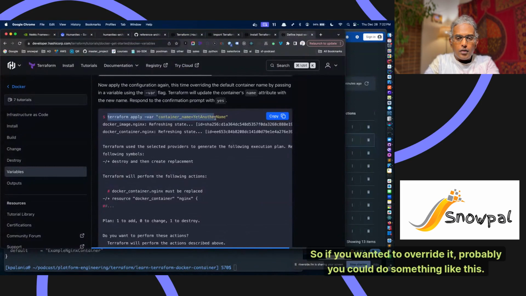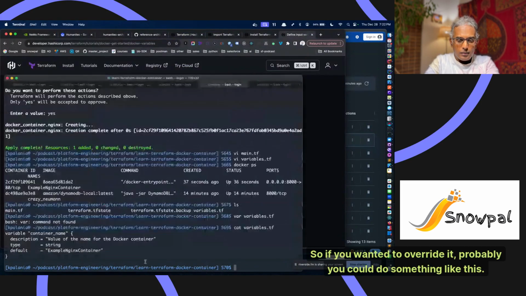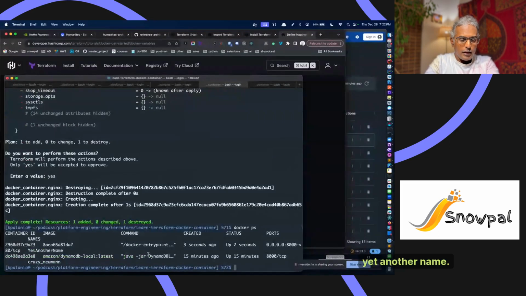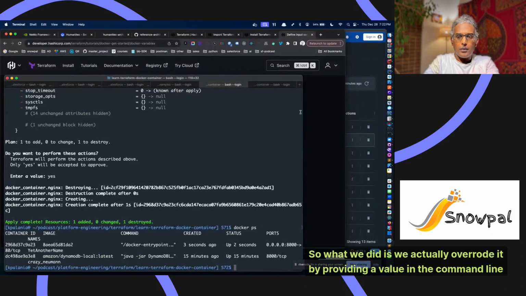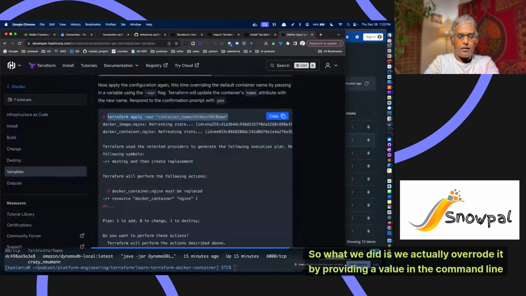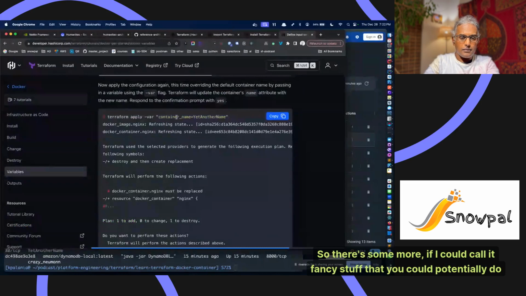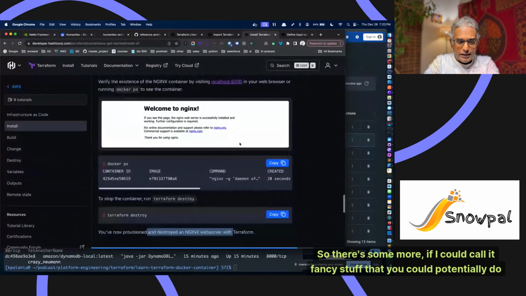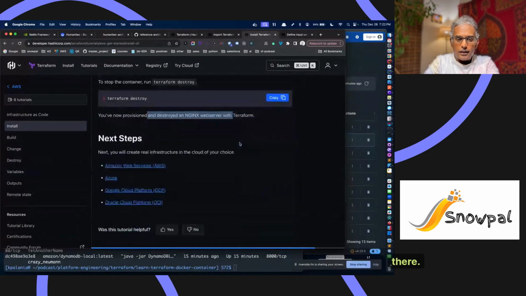So if you wanted to override it, probably you could do something like this. Yet another name. So what we did is we actually overrode it by providing a value in the command line, essentially, right? So there's some more, if I could call it, fancy stuff that you could potentially do there.